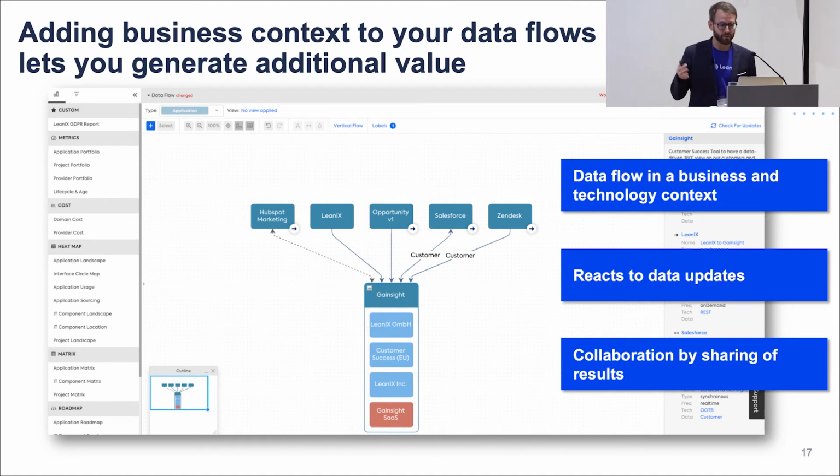So yeah, adding the business and technology context, that's probably the biggest benefit here, that you have the bridge between your IT architecture and your business architecture. And this is just an example. You could also include business capabilities, you could include processes and so forth. It reacts to data updates, I already mentioned that, and you can share these results. Since we presented that yesterday, this functionality will now be available, that you can save this diagram and then recommend it to other users and have them see the same view that you have directly.